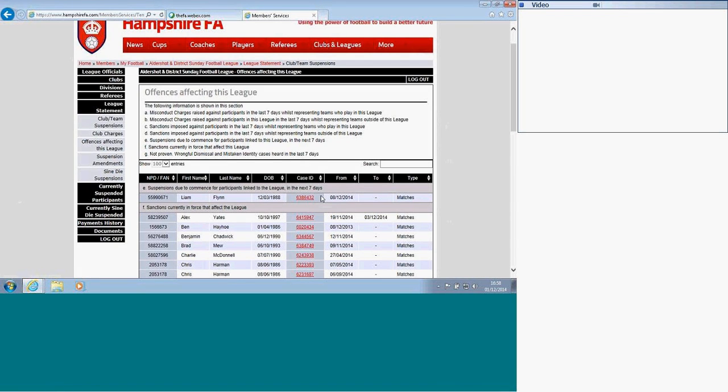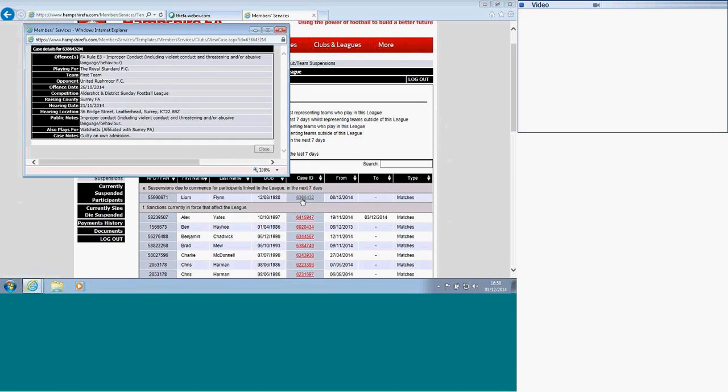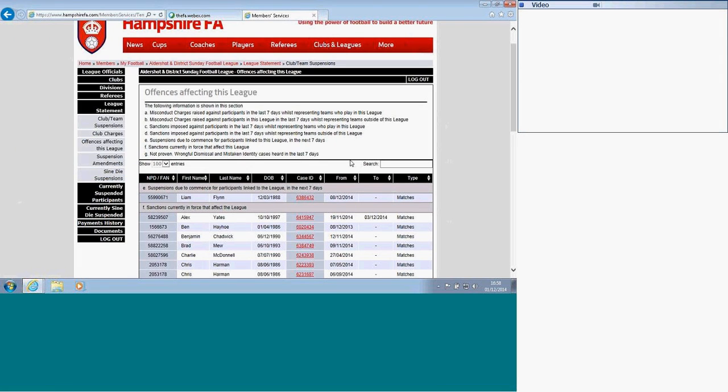and similar to before, if you click on the case ID, you get all the case details. For example, for this misconduct charge, who he's playing for, in this case the Royal Standard, who he's against, United Rushmore, the date the offence was committed and what league it was in. It tells you the type of suspension and obviously the player's details and his FA number itself.